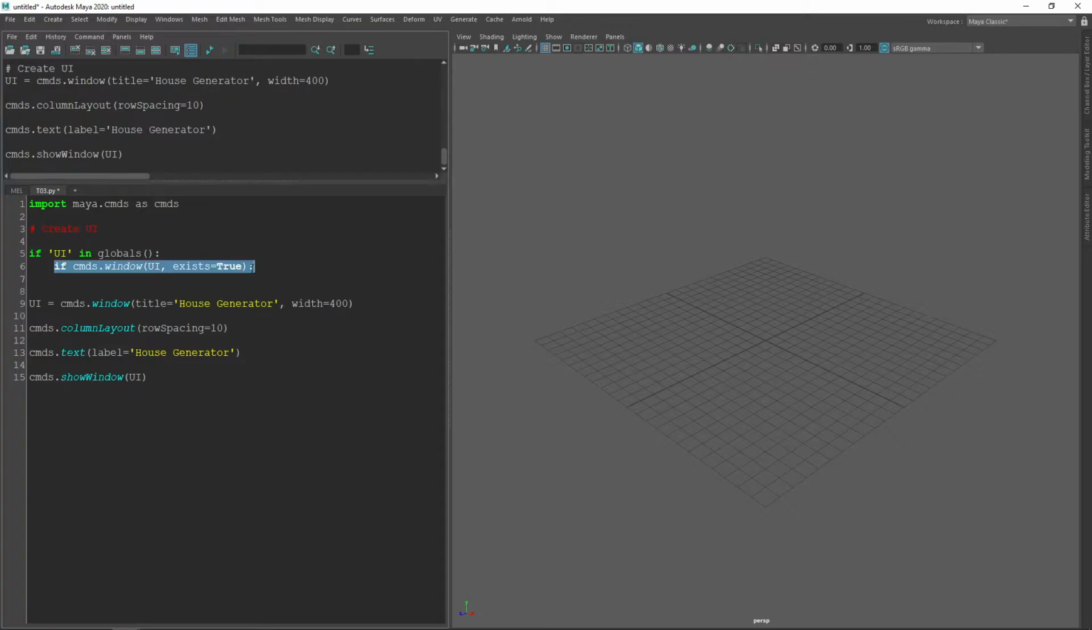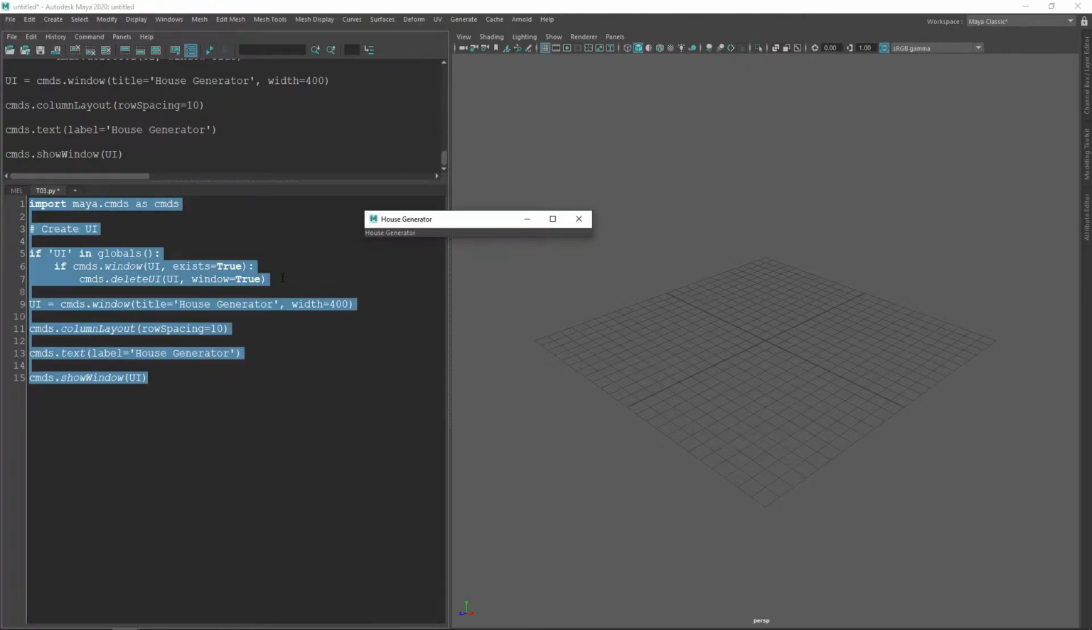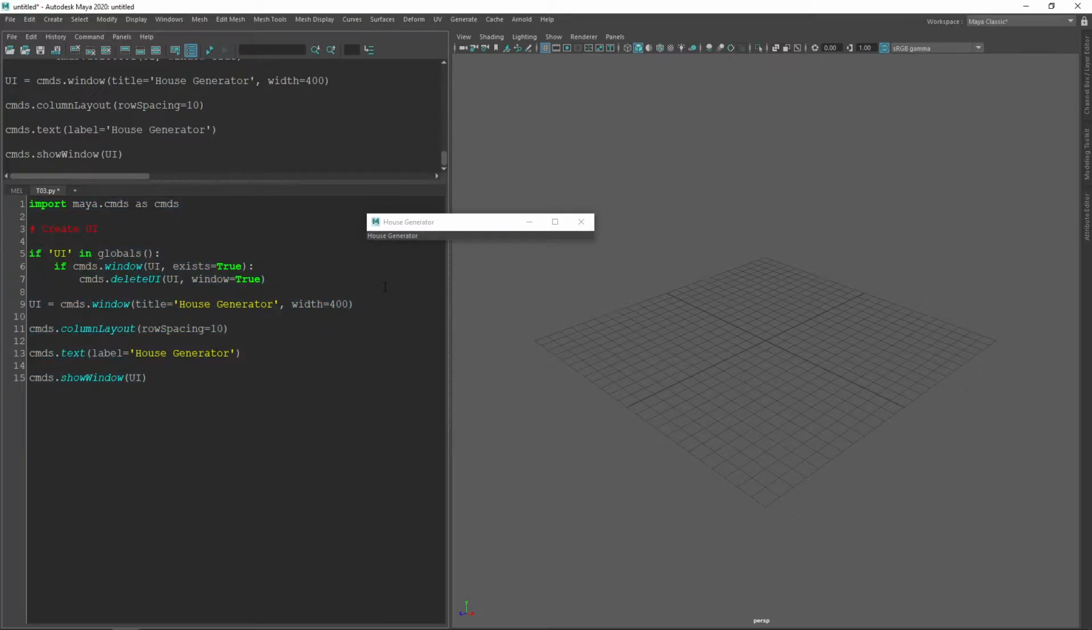So we're nesting this if statement in the previous one, and if that window does exist, then we're going to do a delete UI, right? So delete UI, we're going to delete the window specified by this variable, and we just have to confirm that it is a window.